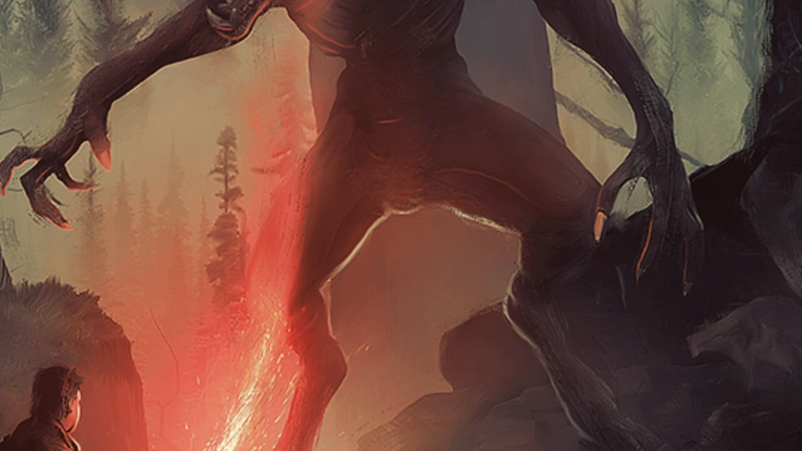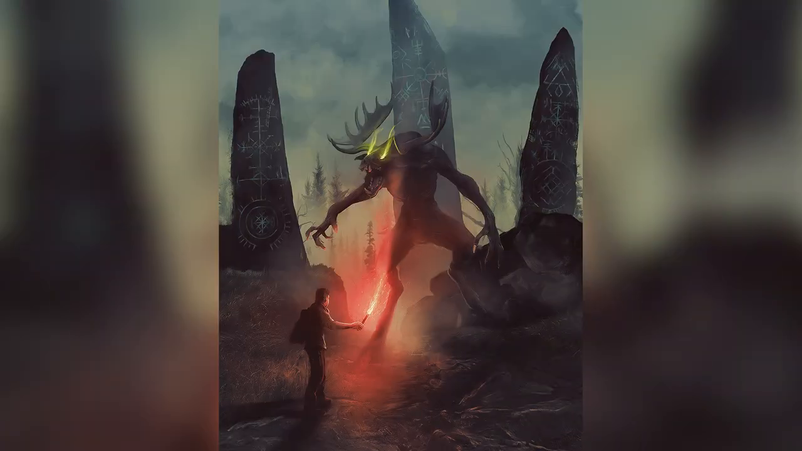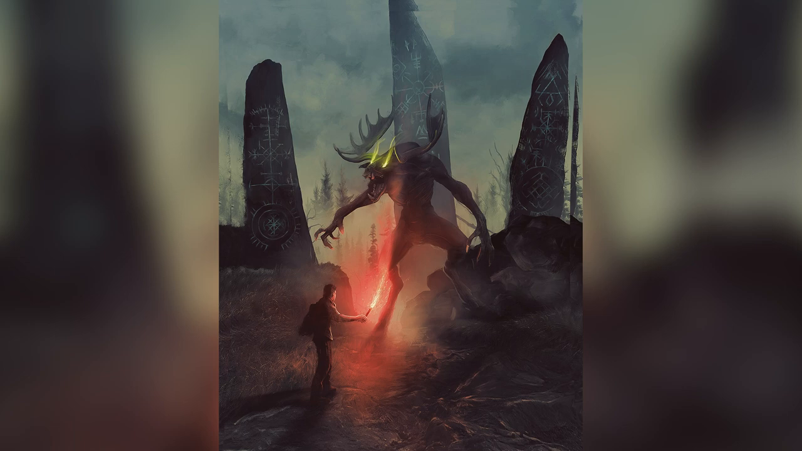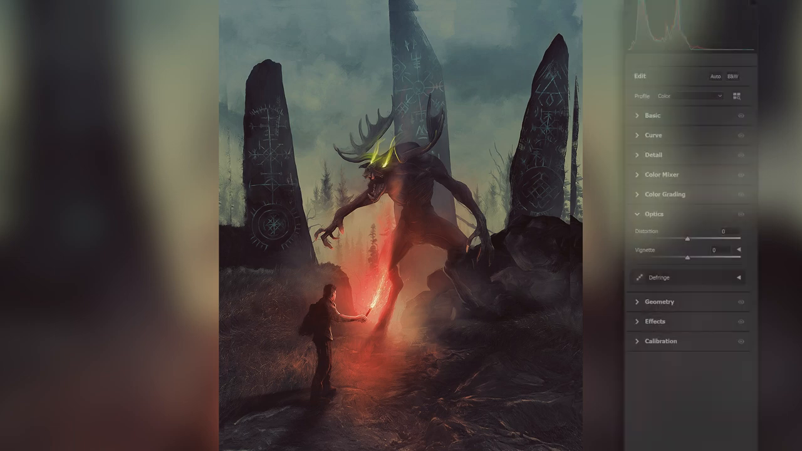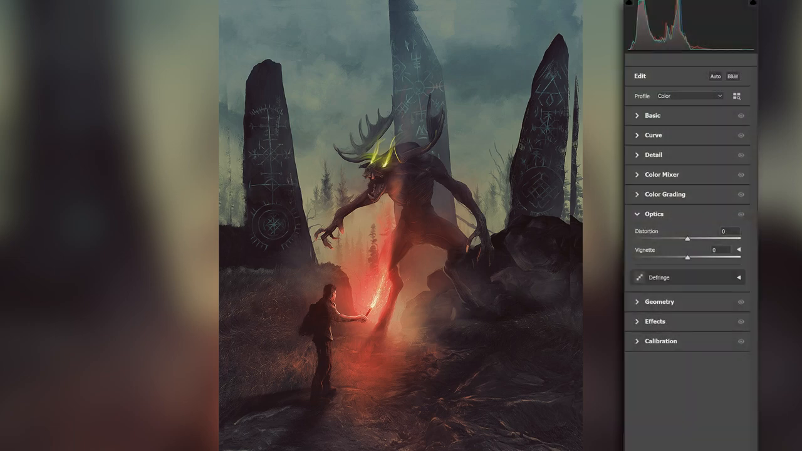I kind of felt that this white highlight along the crotchetal region of the Wendigo here was a little too bright, so I just darkened it down a little bit. Next, I used the Camera Raw filter to distort the image, pinching it in. This option is under the Optics panel. Again, no real reason other than I was just playing around and liked how it looked.